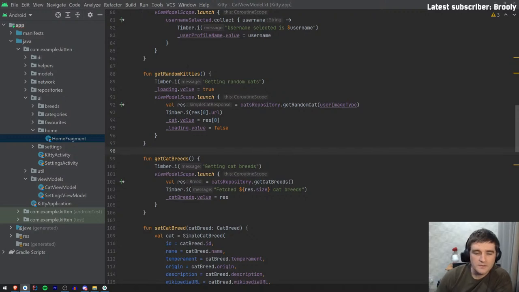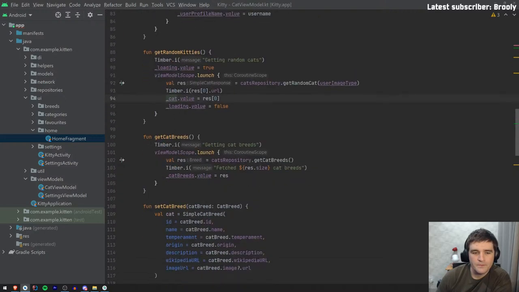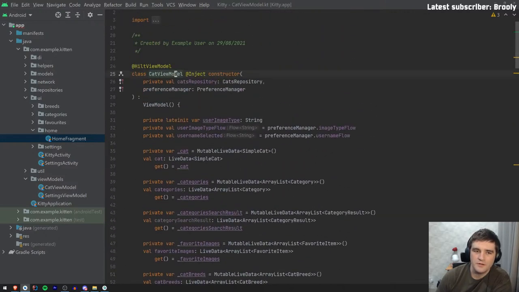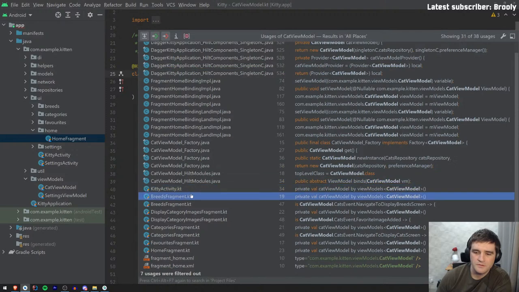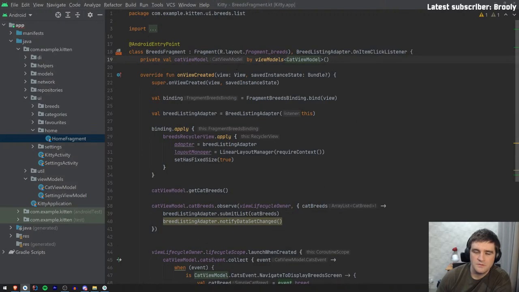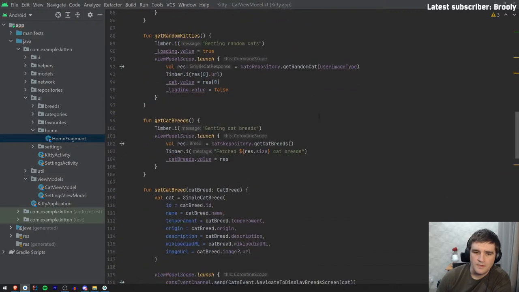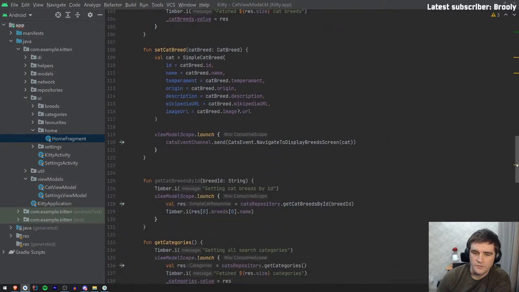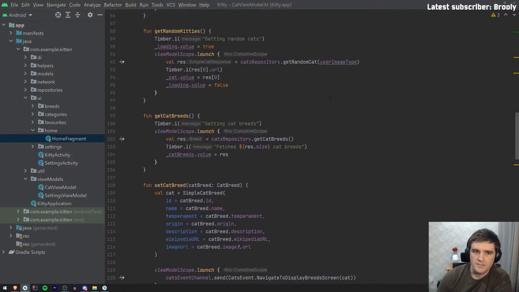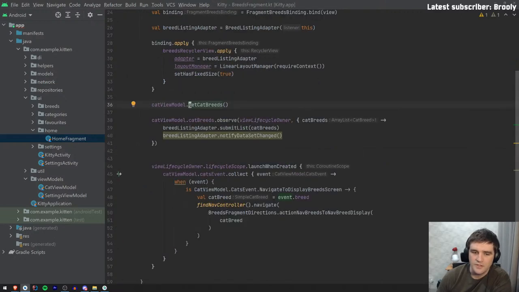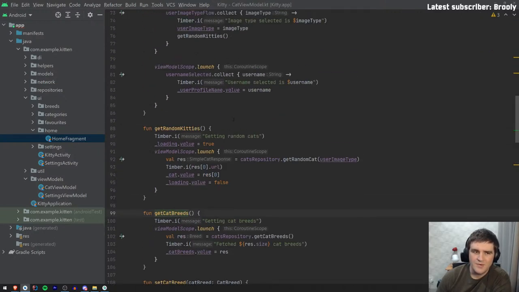Get random cats. So I don't know about having one view model that's used between three screens. It's also not shared, so it's a new instance each time. I mean, I don't know how much of this logic is actually reused between them. But things like, to get the random cat is only used on the one screen. Get the breeds is used on the one screen. So I would maybe rather have separate ones here.